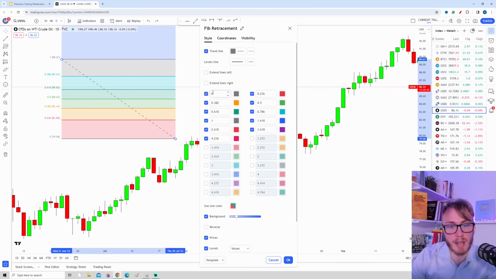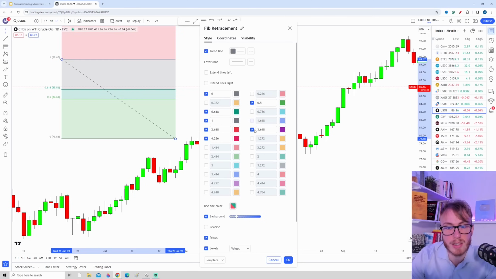Next, you want to go down here to where we have all of the fib levels, and you want to make sure that you have the first one, 0, checked, but you actually want to uncheck the 0.236 level, you want to uncheck the 0.382, you want to keep both the 0.5 and 0.618. You want to uncheck the 0.786, and since we're not going to use the fib extensions, we will also uncheck all of these levels right here. So your settings should look something like this.